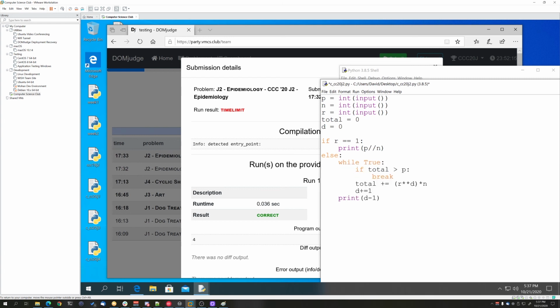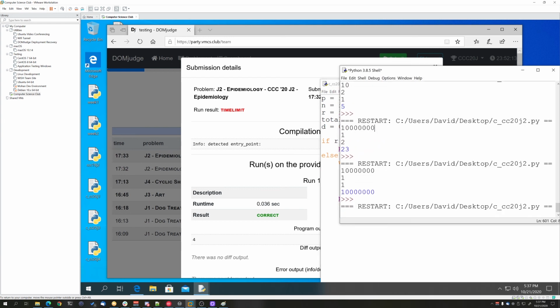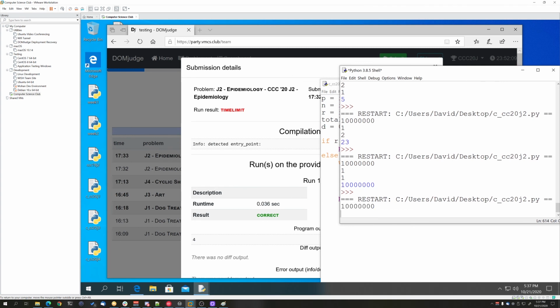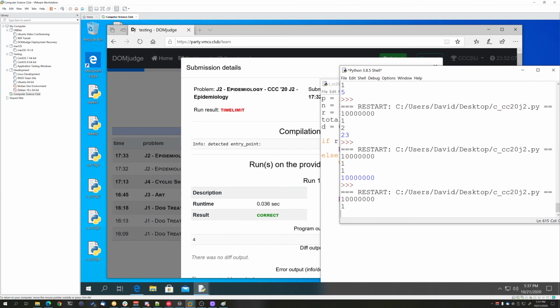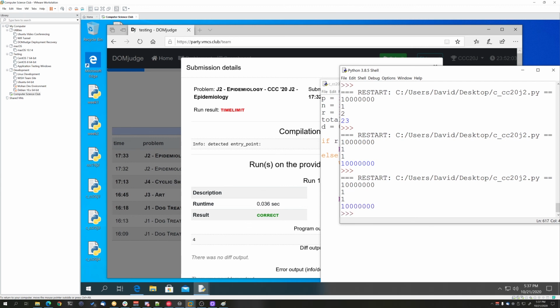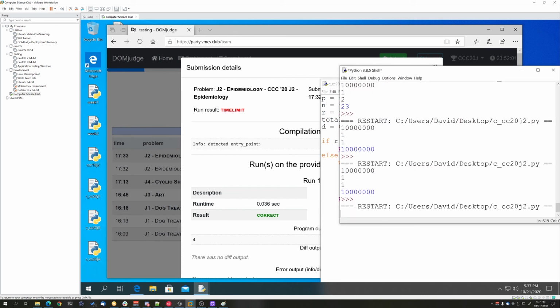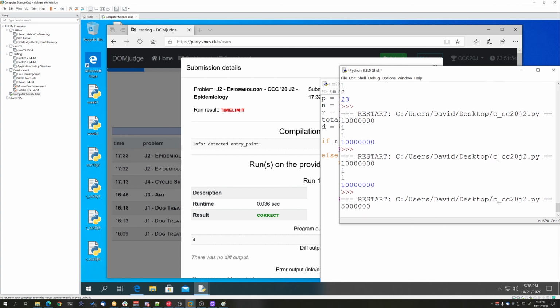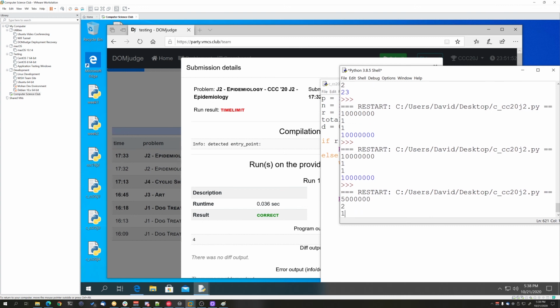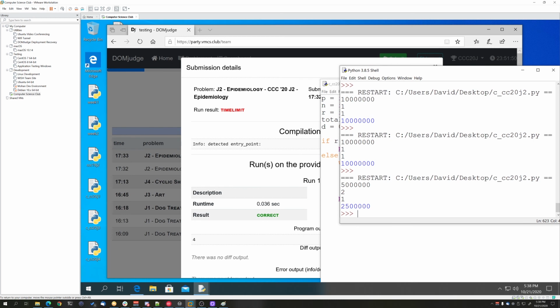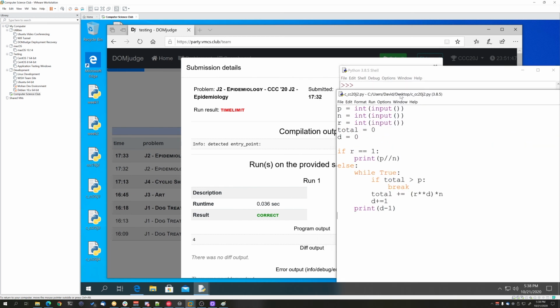So now what we get here is, if we have 10 million, we'll get an immediate answer. All right, and same thing here. If we have like 5 million, sorry, and we have 2 people who are infected, we get 2.5 million. All right.